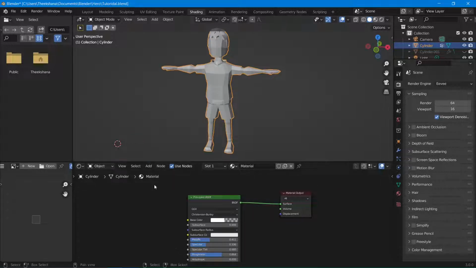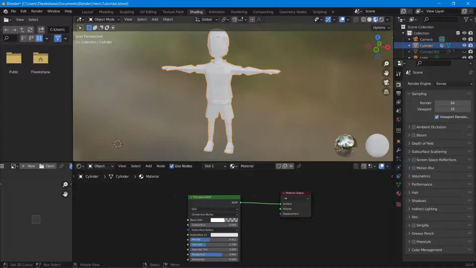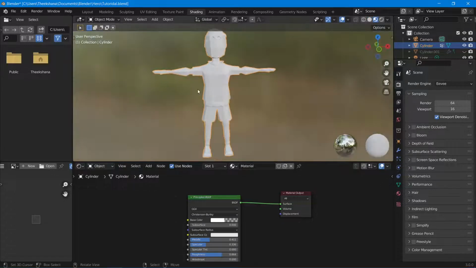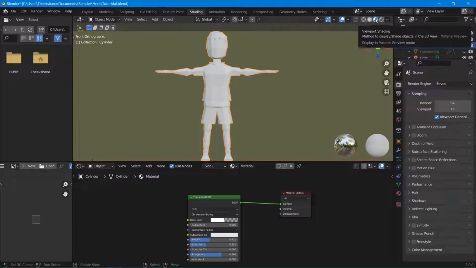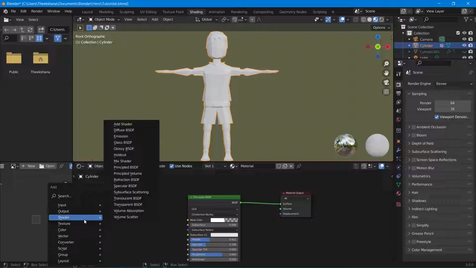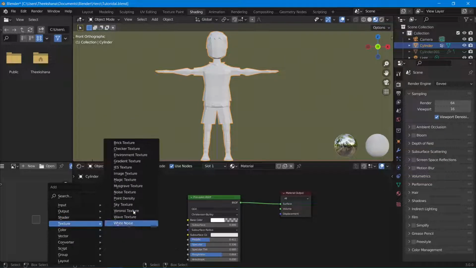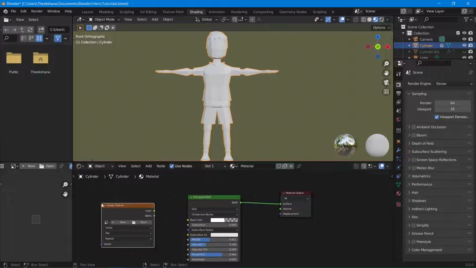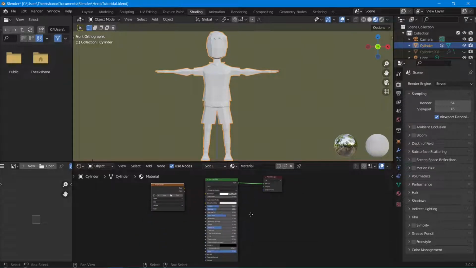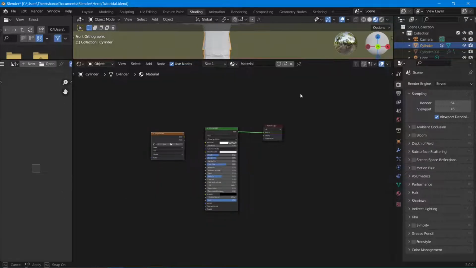So what you have to do is go to material preview, right? And Shift A, create a new shader, sorry, texture, and image texture. So as you can see, this is the node view.